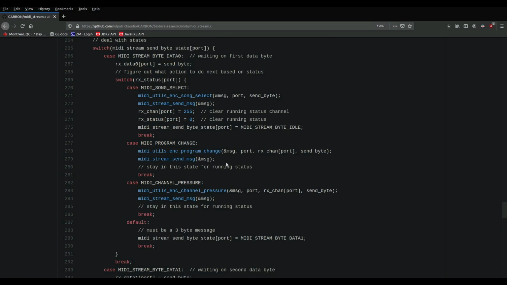So we've received our second byte in the message. We know we're in this state now because the first byte was one of the ones that requires at least one more data byte. So we come down here, we look at the state of our port, and we know we're in data 0 state. We store the data 0 byte in our port. This is the send byte that came in to the top of the function. Then we deal with it. Here are the three types of messages that can use this as their only data byte, and that's it, we're done. We encode this byte in a message, we send it into the stream, and then we reset the running status and go back to idle.